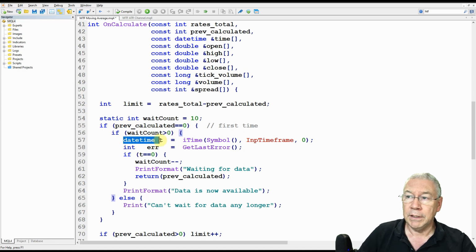then I'm declaring a datetime type, and I'm using the iTime function to get the time for bar number 0 from the higher time frame. If that fails because the data is not available, it will return an error. So I'm capturing the error here, var equals GetLastError. The problem with the error coming back is that for this particular error, if I get it twice, I still only get the error number returned once.